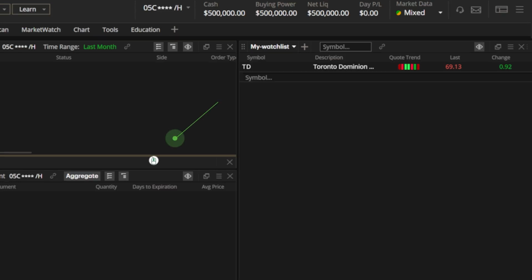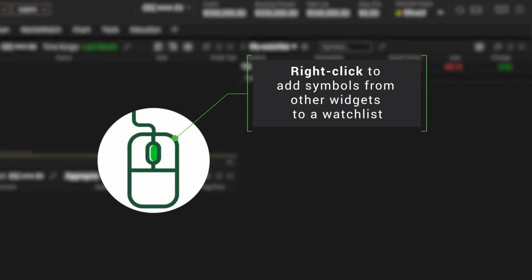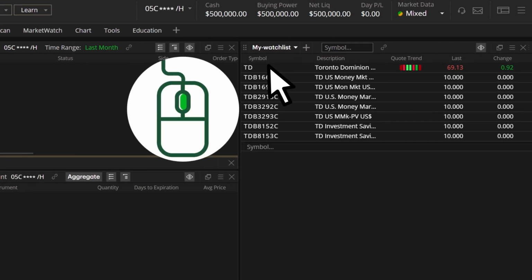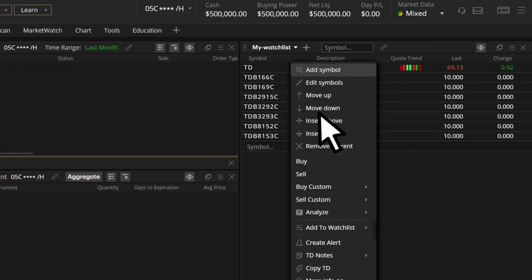You can also add symbols from other widgets to a watch list via the right-click menu. To remove a symbol from a watch list, right-click it and select Remove Current.